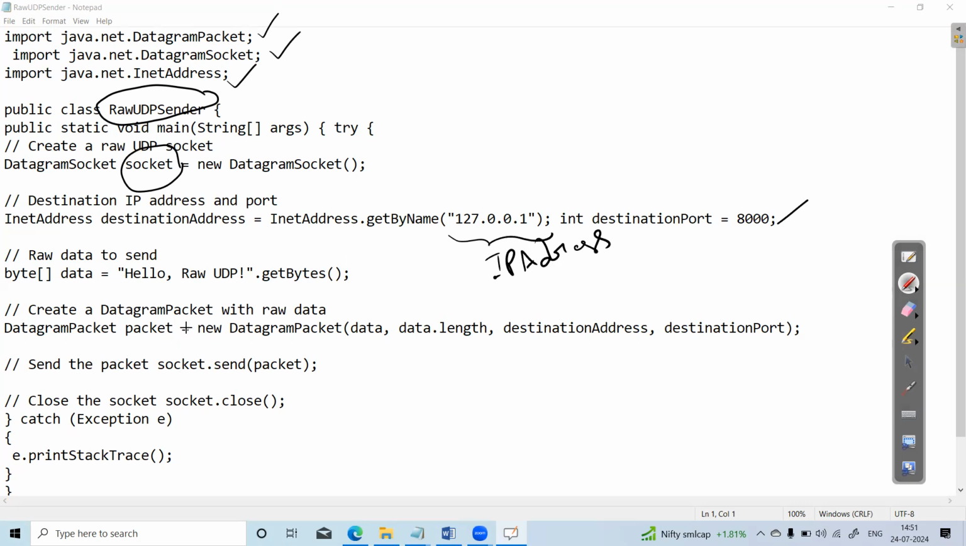We should create one packet variable. It is going to store a new datagram packet with the data, the data length, the destination address, and the destination port. Then the socket has to be closed. When we are working at the sender side, we need the IP address of the receiver as well as the port of the receiver, and from the sender we are sending some data packets to the receiver.